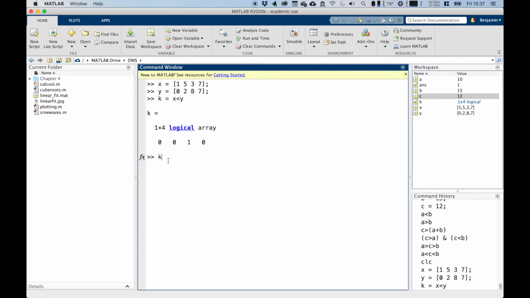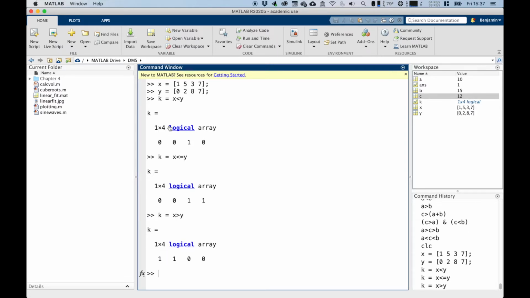So if we say k equals x is less than or equal to y, this time we'll get another logical array, and this time that last one, because 7 is equal to 7, we get a 1 there, so we've met that requirement. And likewise we could keep going. 7 is greater than y, x is greater than y. Then we get another logical array where these two numbers, 1 and 5, are greater than 0 and 2 respectively, and the last two elements don't work.